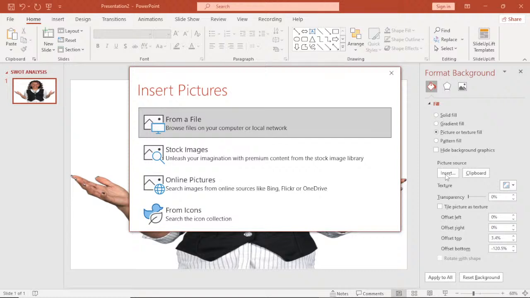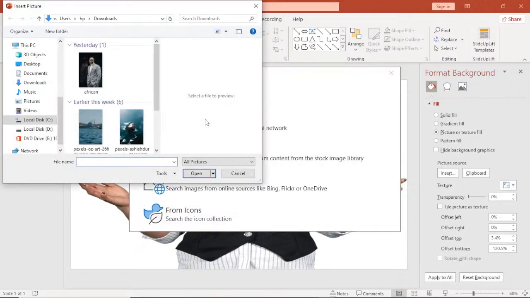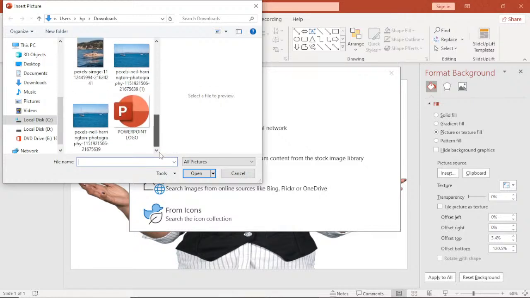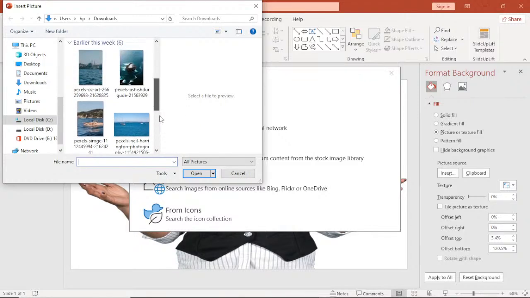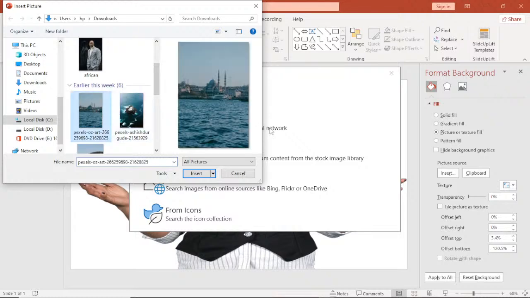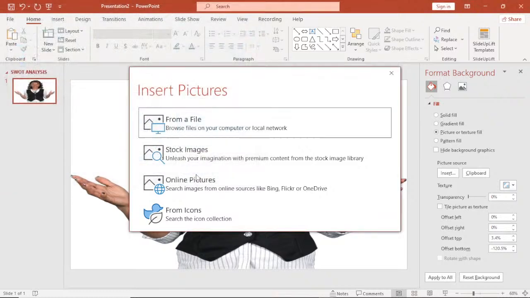Now if I have pictures on my system, I can select. If I'm online, if you have internet, you can get from stock images, but let's get from what we have already. Which of these ones can I choose? Okay, let's say we select this and then insert.